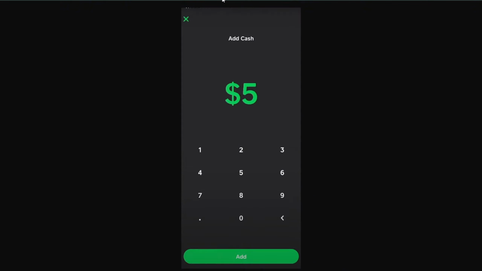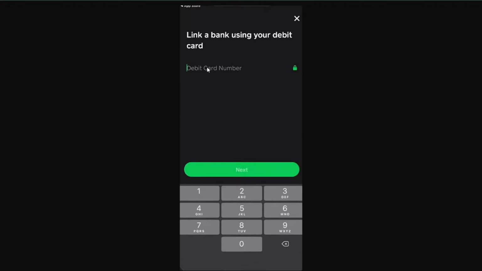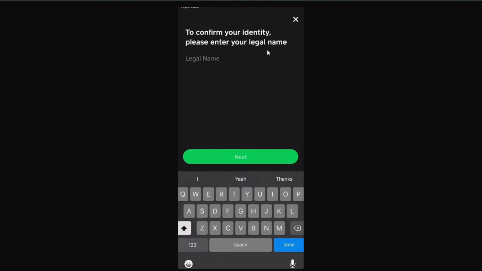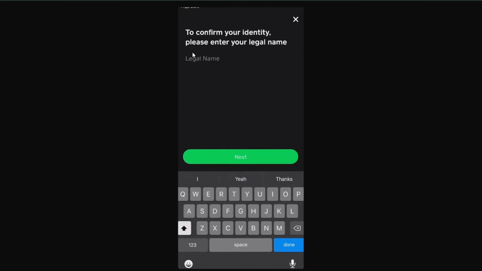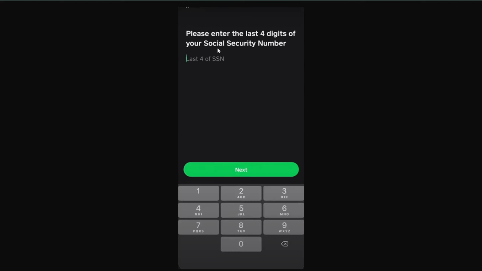If this is your first time, Cash App will prompt you to link a debit card. Simply enter your card number, expiration date, CVV code, and the ZIP code linked to your bank account. You'll also need to verify your identity by entering your legal name, date of birth, and the last four digits of your social security number. This keeps your account secure.